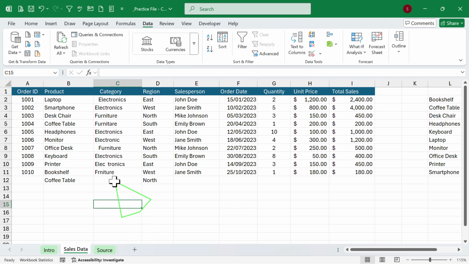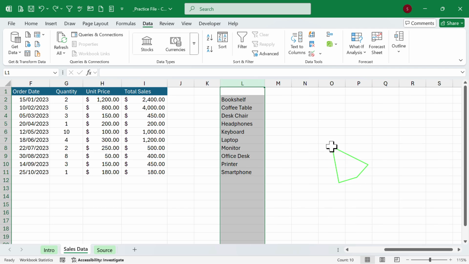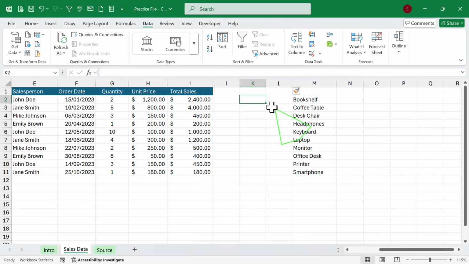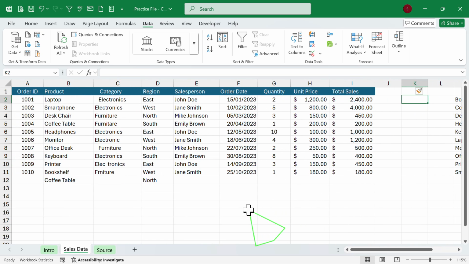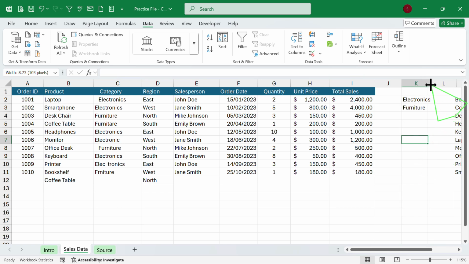Next thing, I want to make it a dynamic one. For that I will add one more cell here. I want some space, that's why I'm inserting a cell, and here I want it for the categories. So I will select the name of the categories, put it here, and I will make it a table.